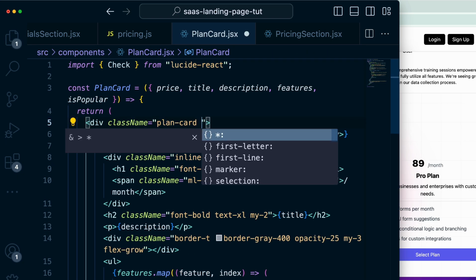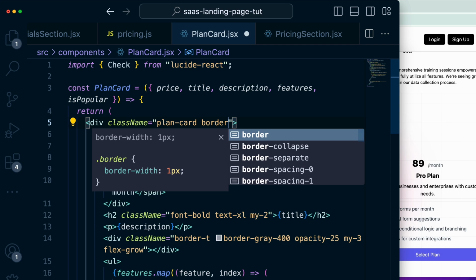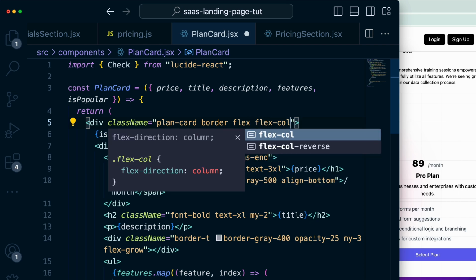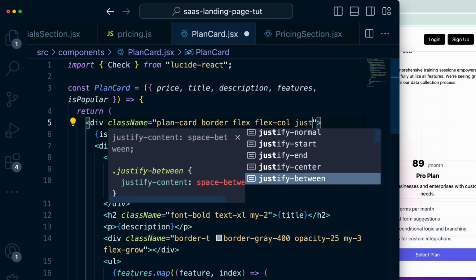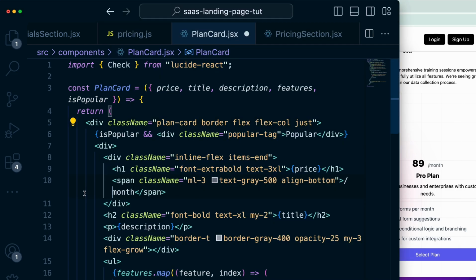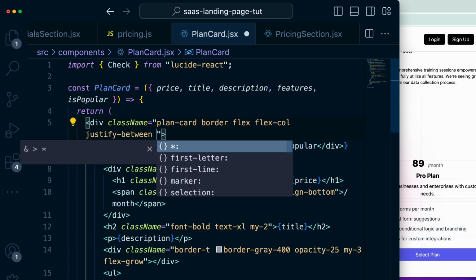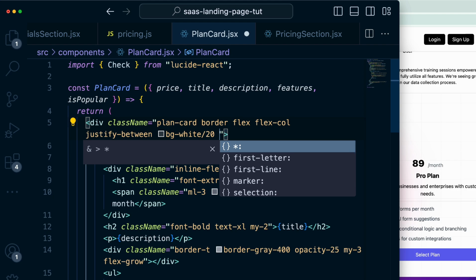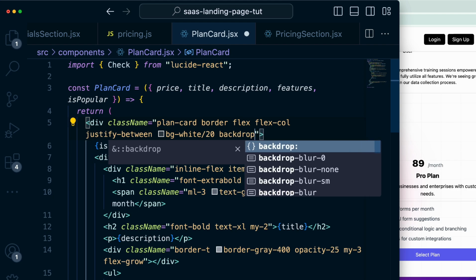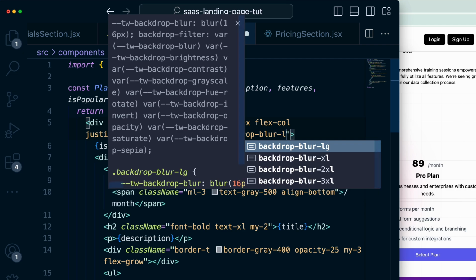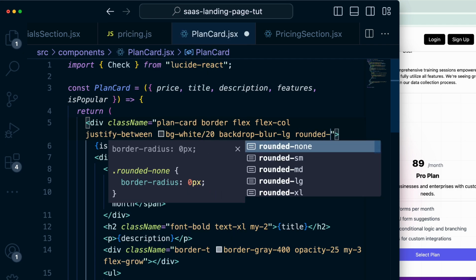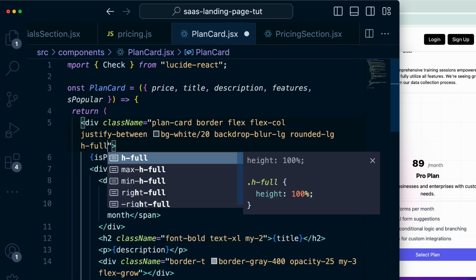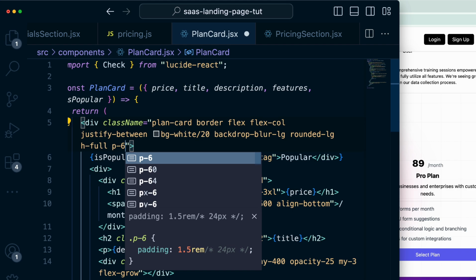As for the main plan card component, we're gonna do border, flex column, justify between so that all these buttons are pushed all the way down. The features might be different and could have different heights. So, background white with only 20% opacity, backdrop blur, large rounded corners, height full, and some padding around, which is 6.